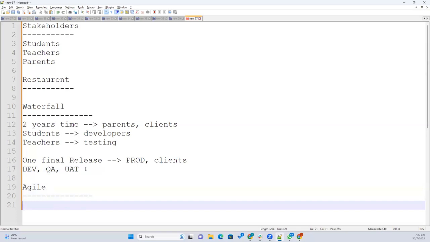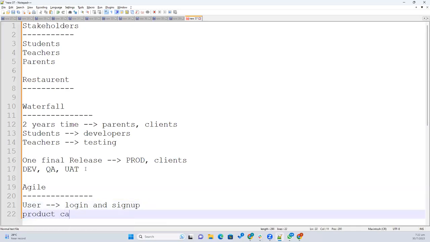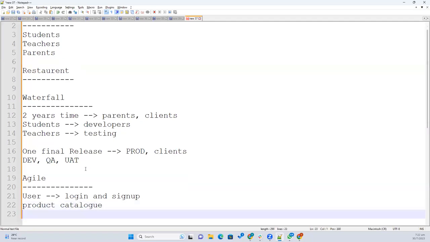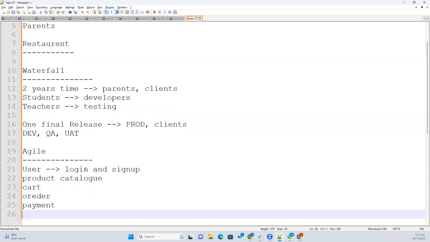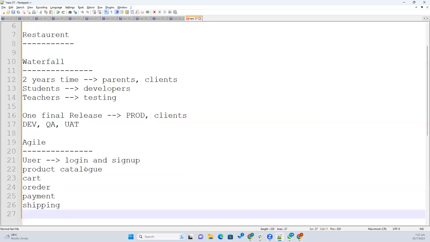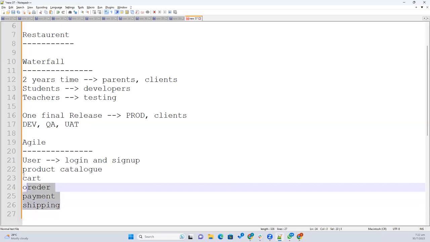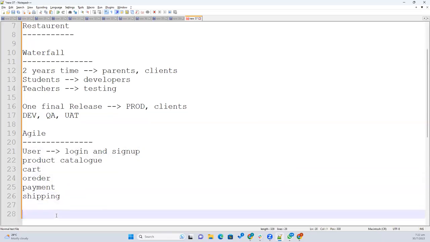So we divided the big software into multiple modules, like user login and sign up, and then product catalog, cart, order management, payment, shipping. So you can divide any big software into multiple modules like this, and you call them sprint-based development.